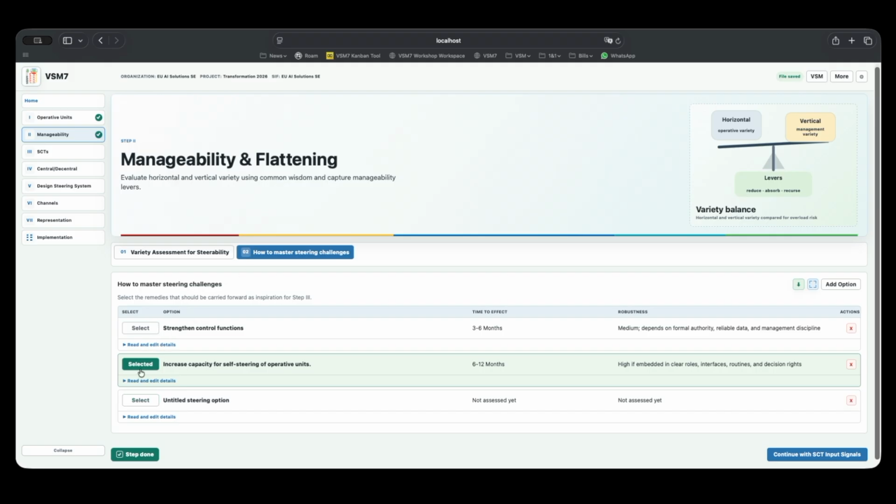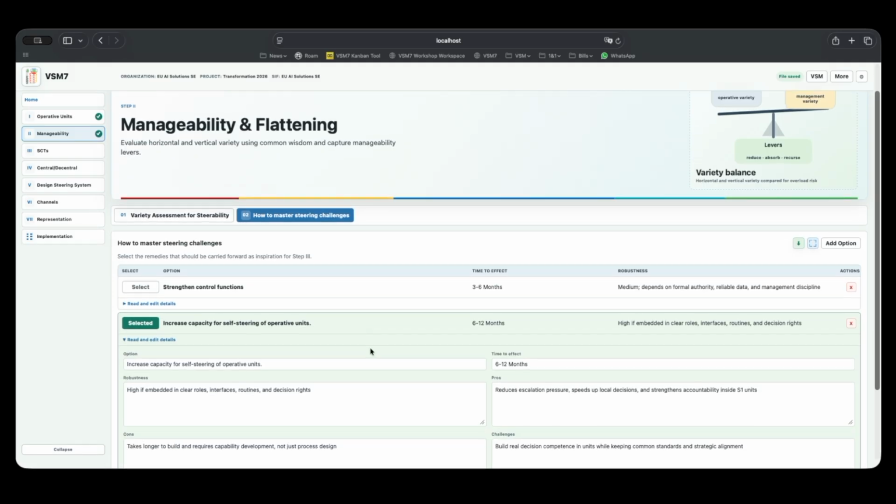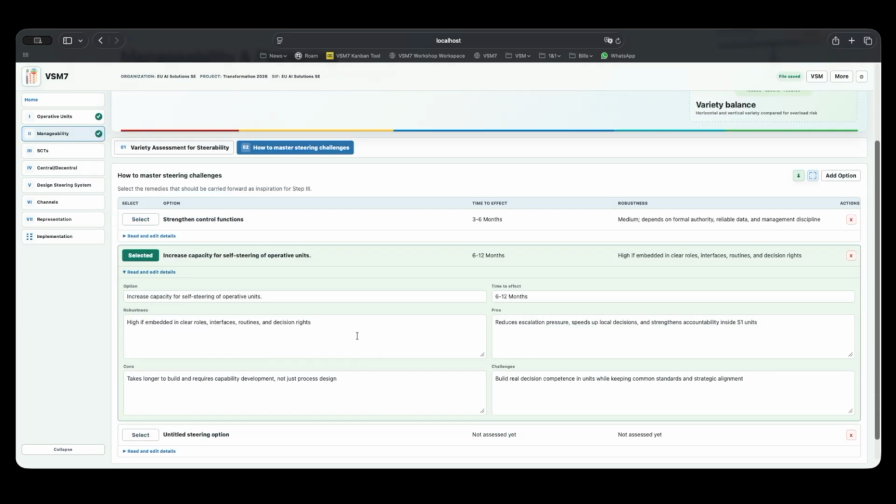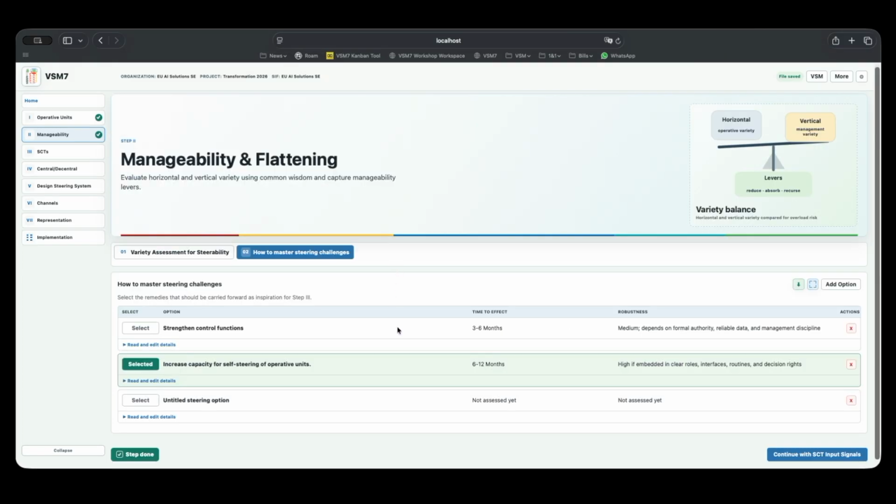And you can write it down. You have different options. You can select one, and you can already here also integrate further information that helps you to assess and to make clear why you decide to take this option, even though it takes longer than, for instance, the upper option. The one option was I could strengthen the control functions, or increase the capacity for self-steering of the operative units. And I believe, and this is my inner conviction, it depends of course totally on the context, but in this case I believe that it's more sustainable to invest into developing this capacity.